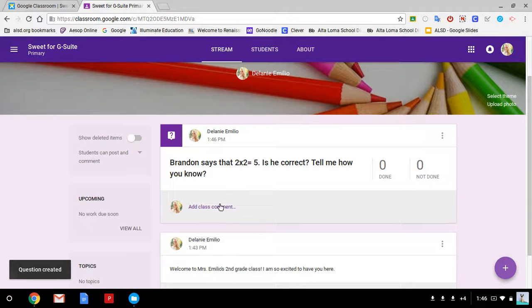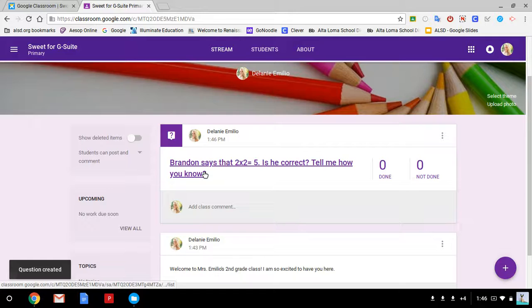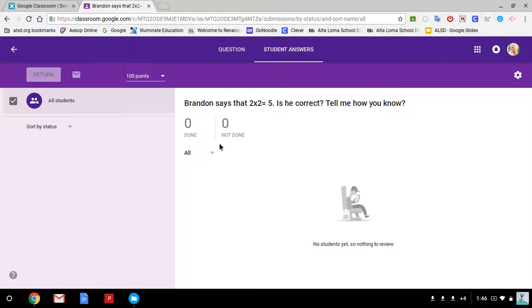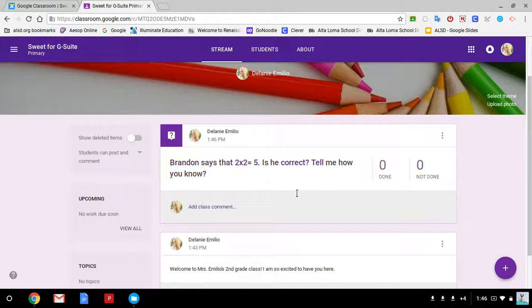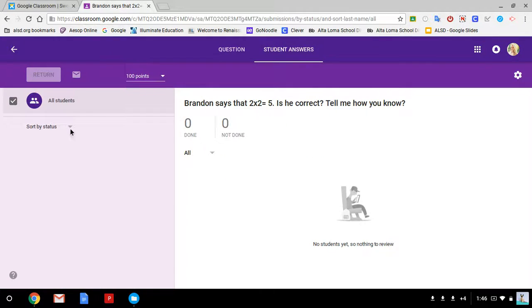Then when the students come on, they're going to be able to click into here and they're going to have this question. They're going to be able to answer it in a short answer format. Once they do, they're going to click a button that says turn in, and actually all of the answers are going to come right here to my left-hand side, and I'm going to be able to access all of them.